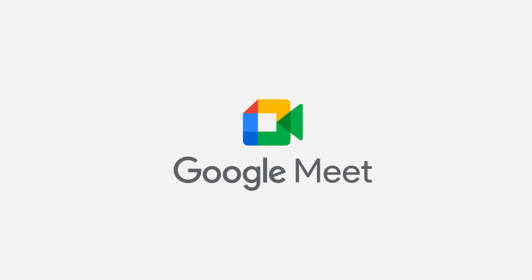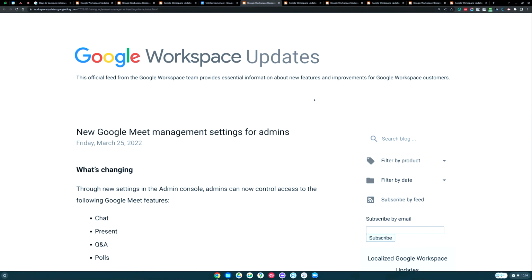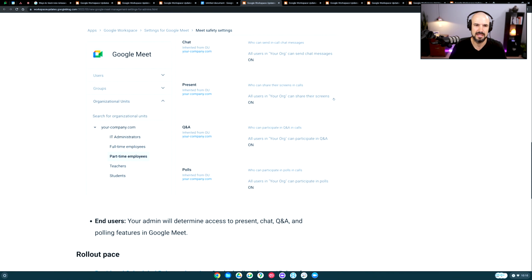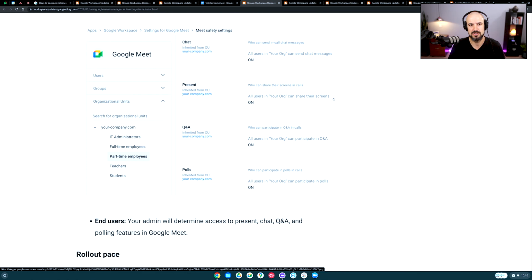I love that. Our next one is moving over to Google Meet. And Google Meet have actually added in some new management settings for administrators. So let's have a look at what we've got here. So basically these are a set of policies for Google Meet. And so when those team members are participating in meetings, you can basically switch on and off some of their features, like chat on and off, whether or not they can present, whether or not they can participate in Q&A.